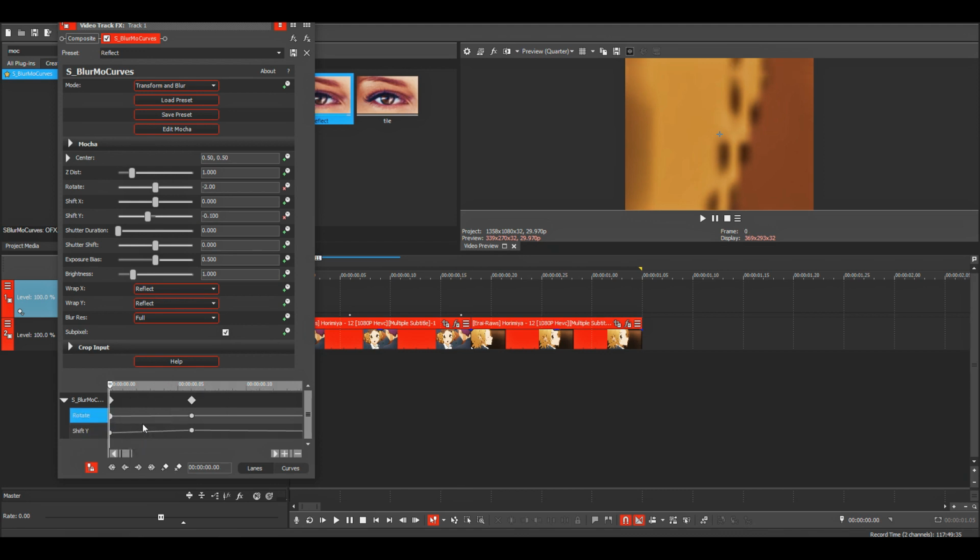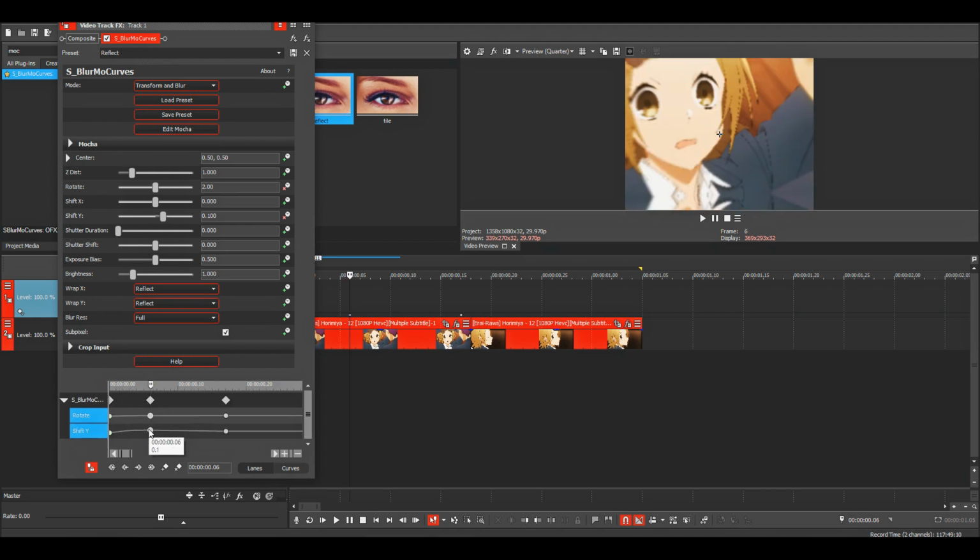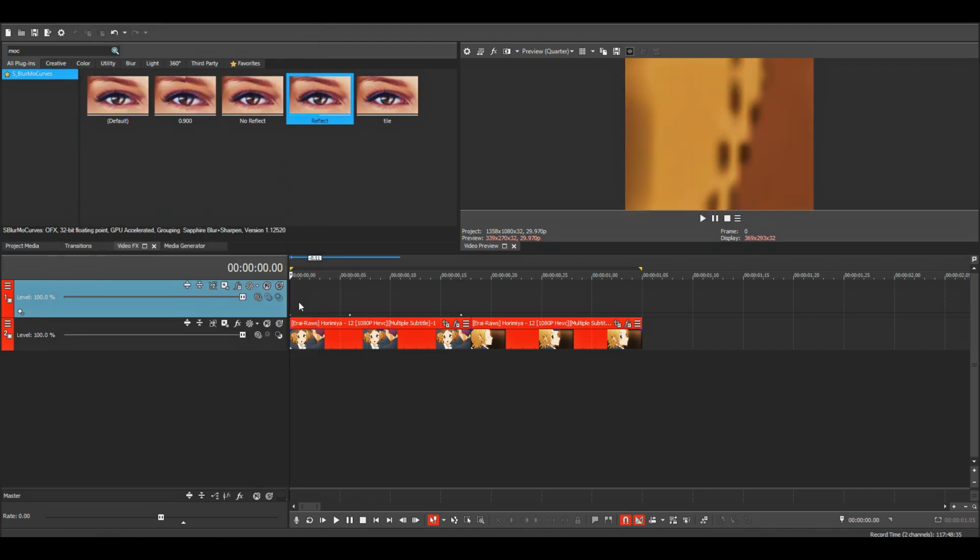And then go to the first keyframes and make them fast fades. Then make the middle ones smooth fades. And it should look like this.